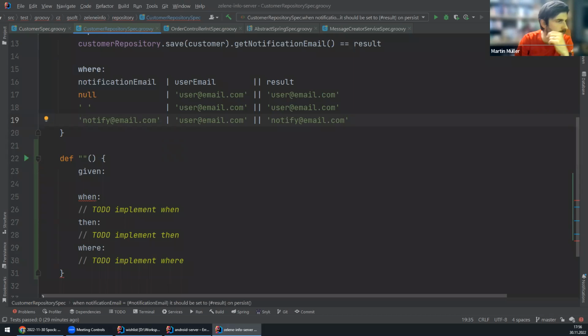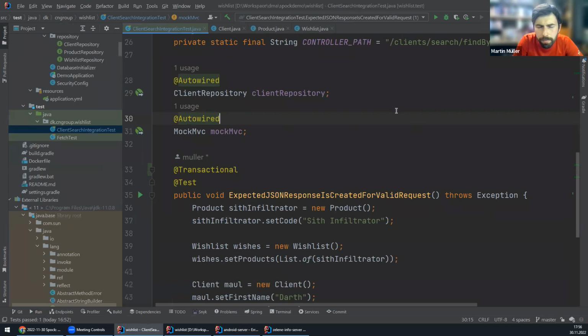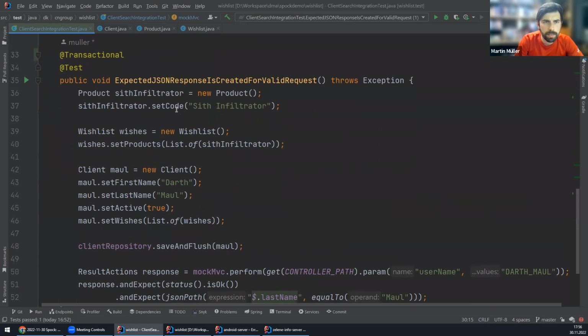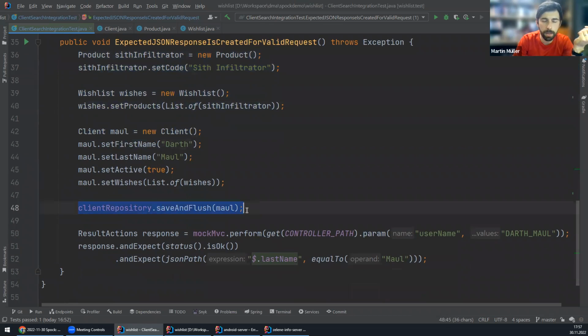And for Spock conversion, there is some help for you. I will try to show you. I hope I will succeed. This is a test case where I'm creating some product, a wish list and a client. Our client is Dartmoor Sitlord, and he wishes to have some new gear. He would like to have a new Sit infiltrator. So this is a product. We need to set a name or code for it, put it into a collection of wishes, and finally set that wish list for the client so we know Mo actually wants the Sit infiltrator. We save the data and flush it into the database, and then using our REST API, we ask whether we are able to find the client using the username, which is just the uppercase, concatenated first name and last name.